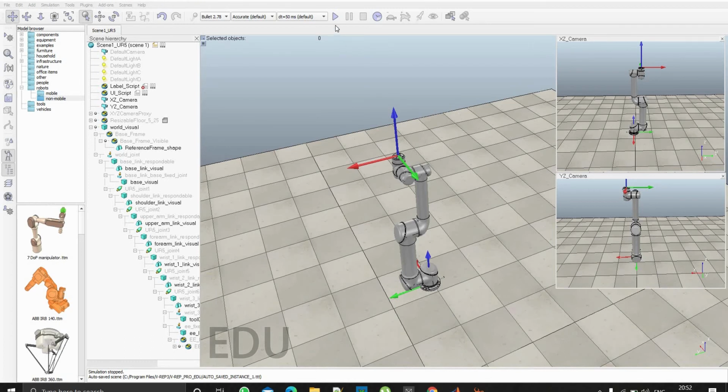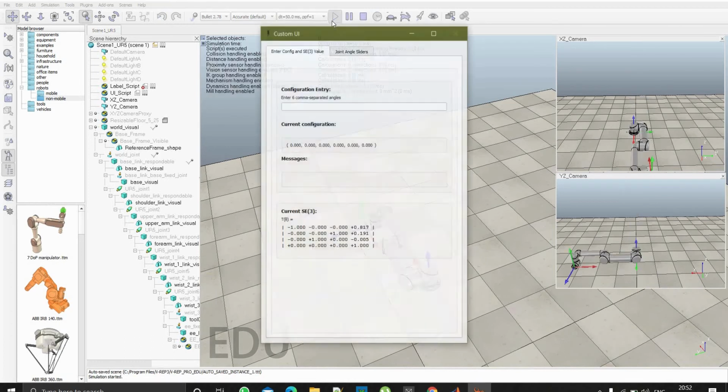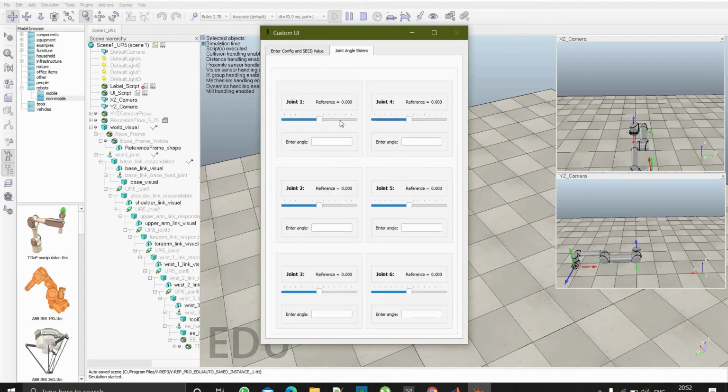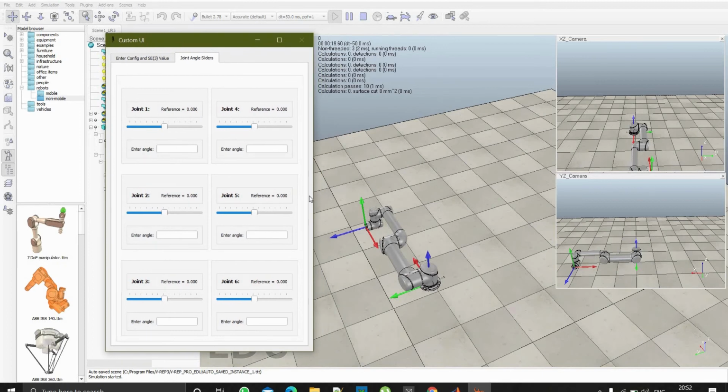So we'll start the simulation. As you can see in these joint angle sliders, all the references are now at 0 angles. This is how it is at the basic zero angles. You can cross-reference the M matrix with this orientation, as you can see here. So we'll try and change everything right now.